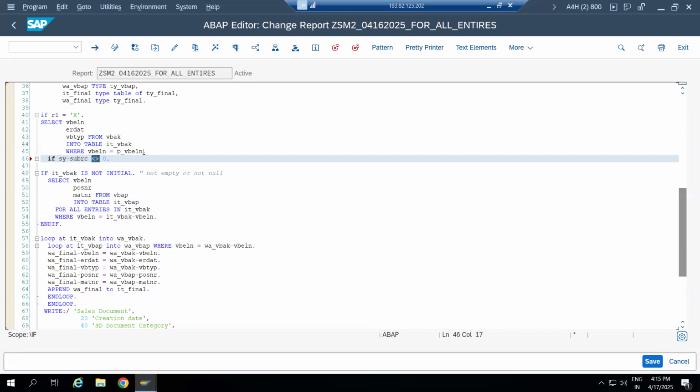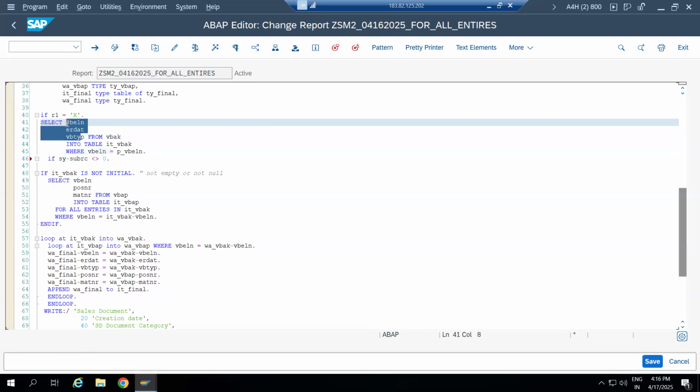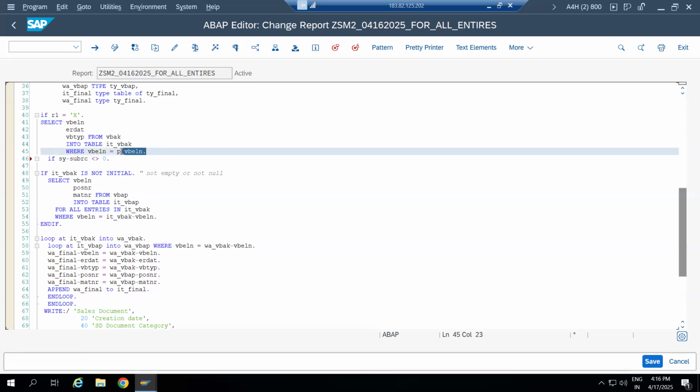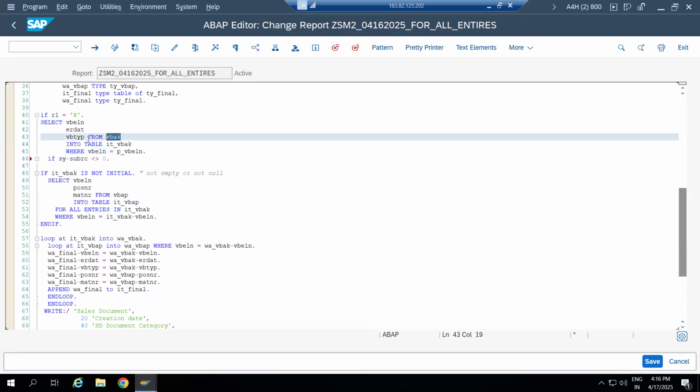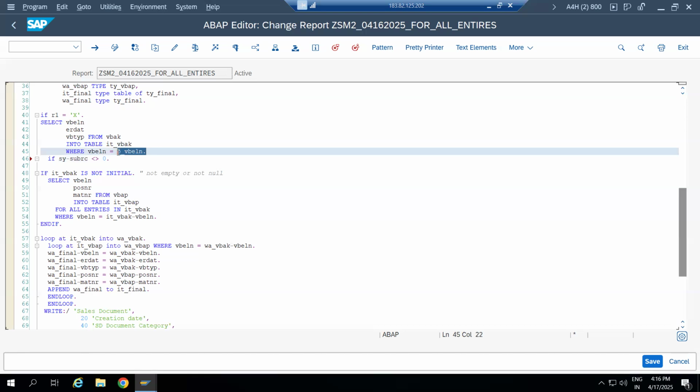If the above statement is false, when will the above statement be false? Whenever we are passing the input, if it does not exist in the database table, it won't fetch the data from the database table. Suppose whatever input I have given exists, then it will go to the VBAK table, take these columns, and store them in this internal table. So based on my input, it is fetching the data from the database table.